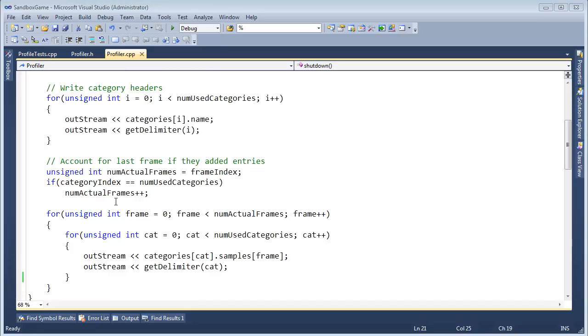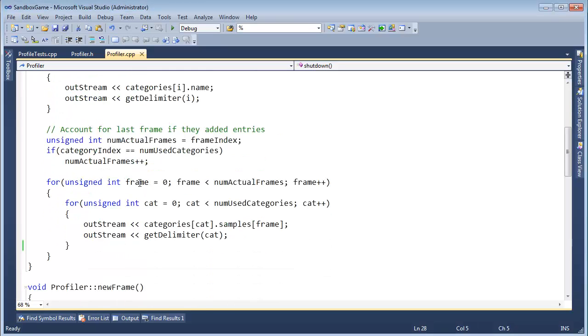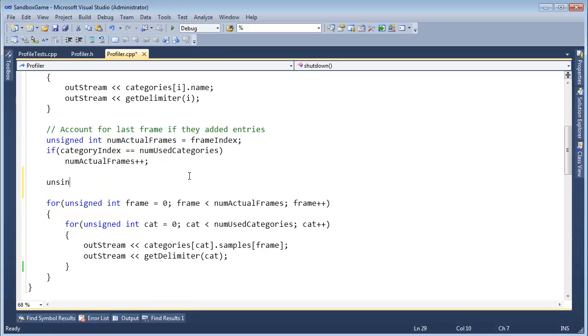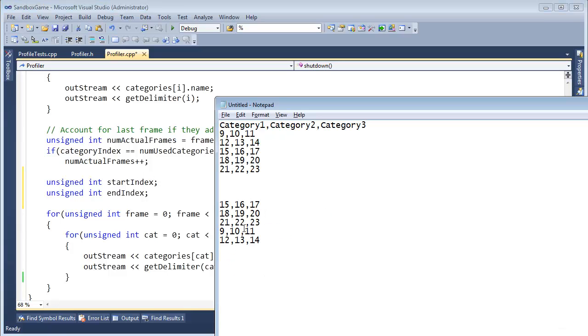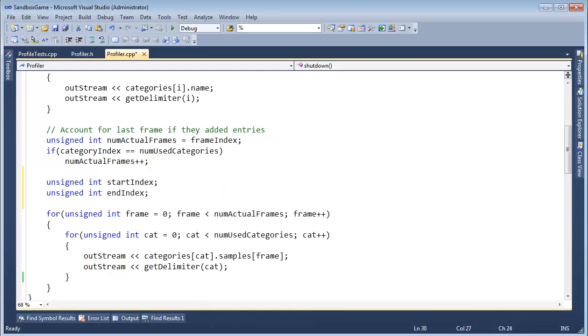So I think what I would like to set up with our frames, instead of doing frame here, I want to do a start index and an end index. So unsigned int start index, unsigned int end index. And the start index, in this case, we want to start here, and then we want to go here, and then we'll wrap around and go all the way to here, which is where the end index should be. So can you think of the math we need to do to figure out what the appropriate start index should be and also what the appropriate end index should be? Pause the video and think about that.